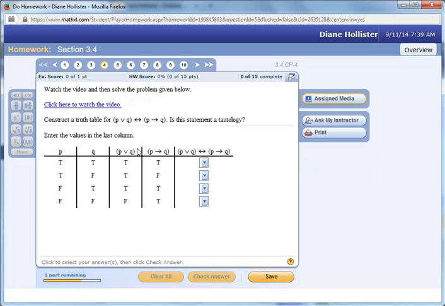P or Q, how were those values derived? Well, we just completed a problem a few minutes ago where we looked at the or, the disjunction, and that is true as long as one or the other of the statements are true. So true or true is true, true or false is true, false or true is true. The only time it's false is when we have false and false.